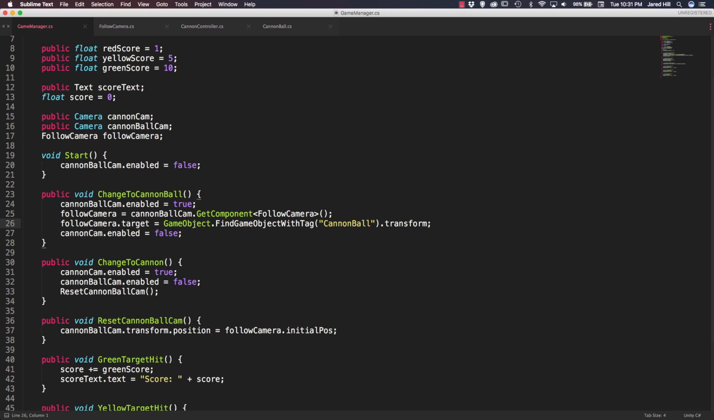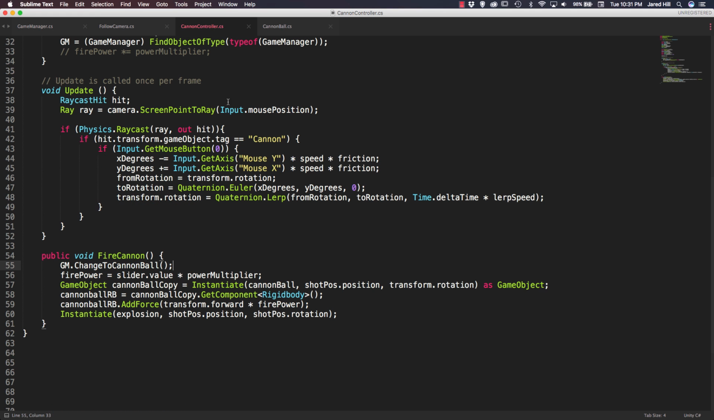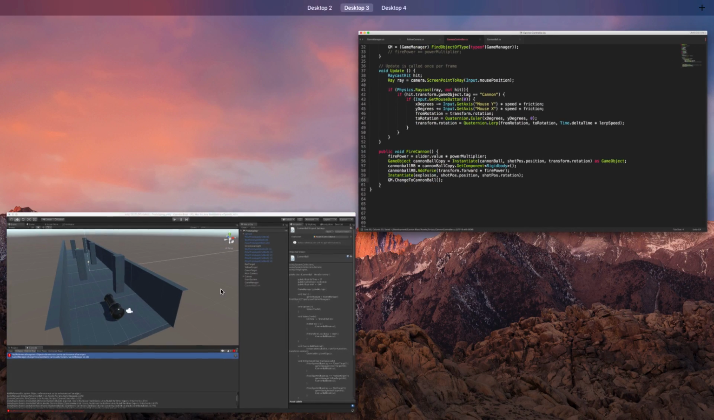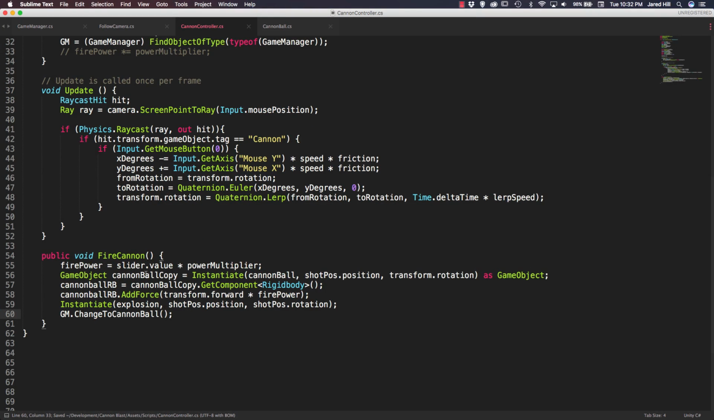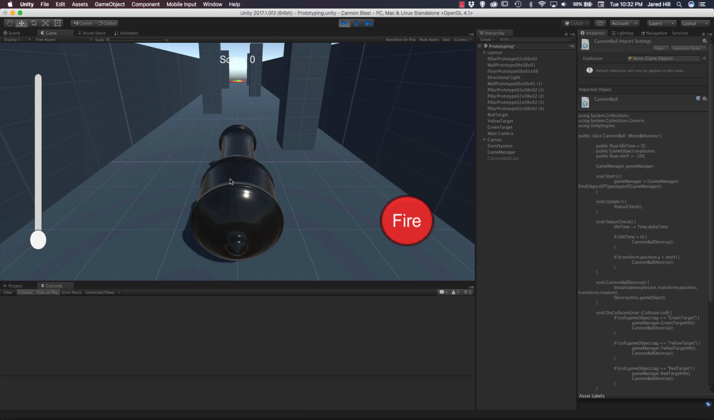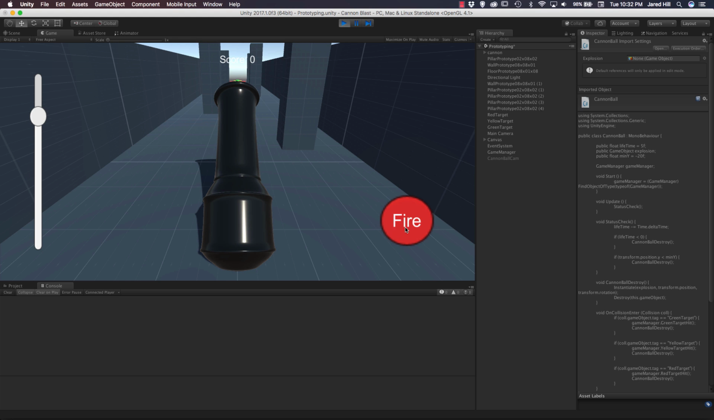Our follow camera.target. Let's go to our cannon controller here, and let's actually change up the way we're calling this. We're gonna delete it from there, and we're going to actually call that function after we've done everything else. So this should instantiate the Cannonball copy first, and then call that function. So let's try it now. Sort of an order of operations thing, I'm thinking. I think that's the issue anyways. So let's go ahead, increase our firepower, and fire.